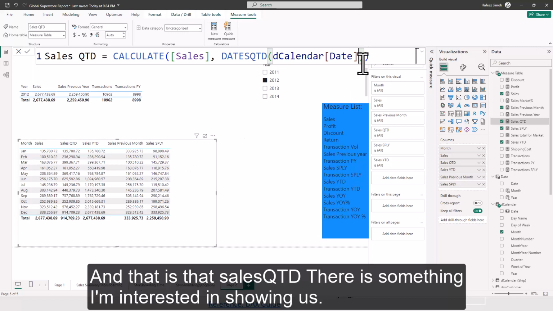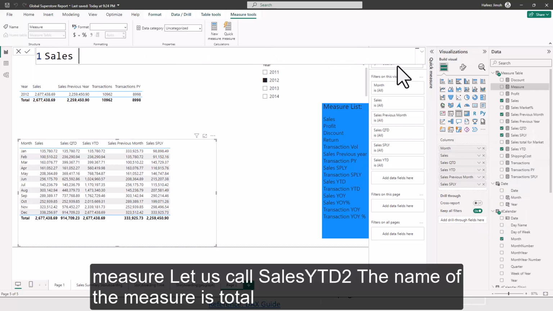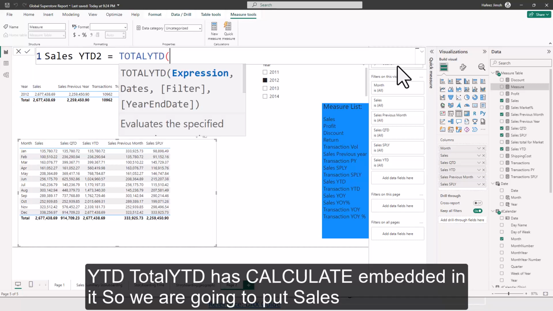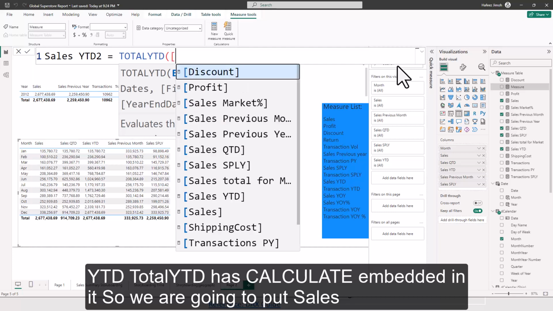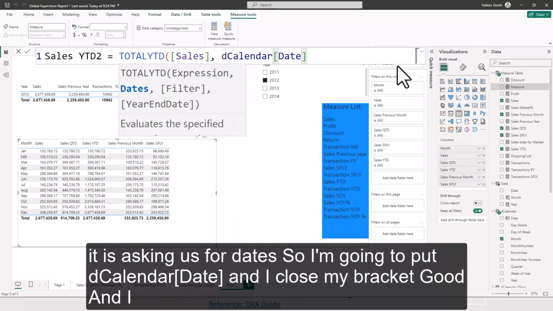There is something I'm interested in showing us. We also have another beautiful function that can be used for YTD, and that is, let me show us, new measure. Let us call it sales YTD2. The name of the function is TOTALYTD. TOTALYTD has calculate embedded in it. So we are going to put sales. It is asking us for dates. So I'm going to put the calendar date and I close my bracket.